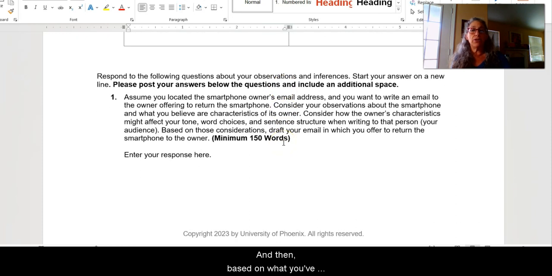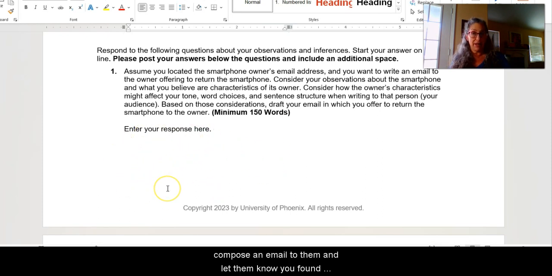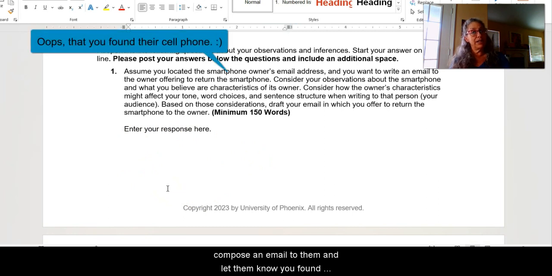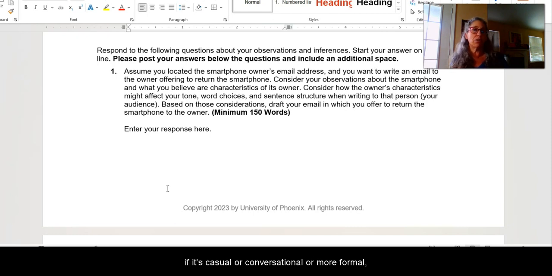And then based on what you've learned about this person whose smartphone this belongs to that you found, you are going to compose an email to them and let them know you found their phone in a way that best suits your audience. And that means how you say it, your tone of voice, the language you use, if it's casual or conversational or more formal, the specific information that you give to them, all right?